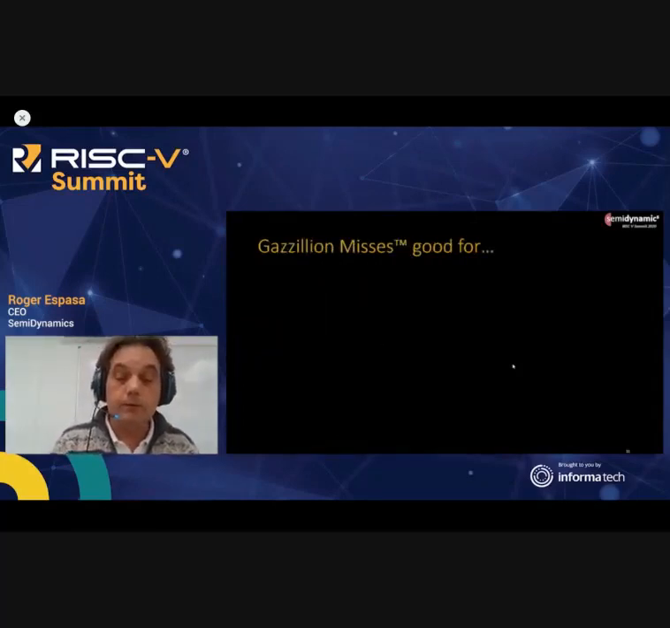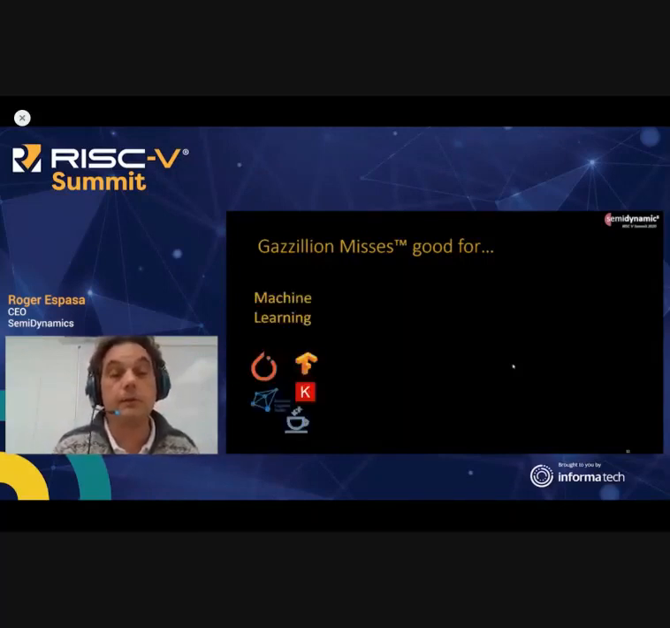What is it good for in terms of the applications domain? Well, we think this technology is going to be great for machine learning. We all know those big tensors are not going to fit within a small cache, or even if you have on-die scratch pads, it's very, very likely that those tensors will overflow those scratch pads. So having a gazillion misses technology allows you to actually use those tensors that are in memory and bring them into your core without stalls, right?